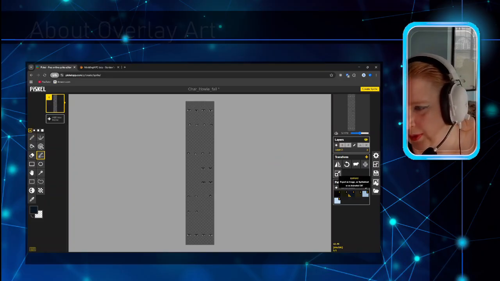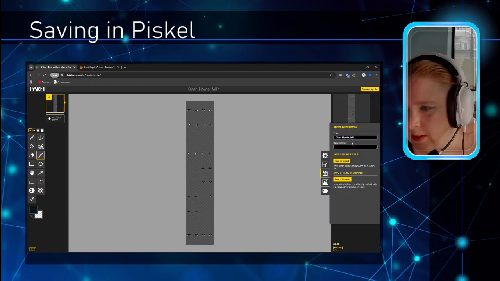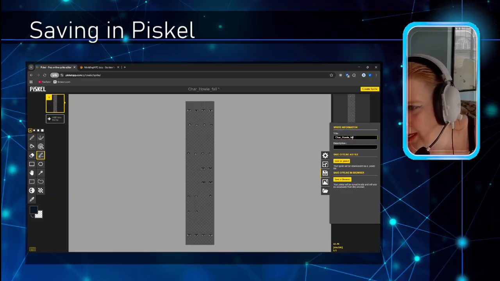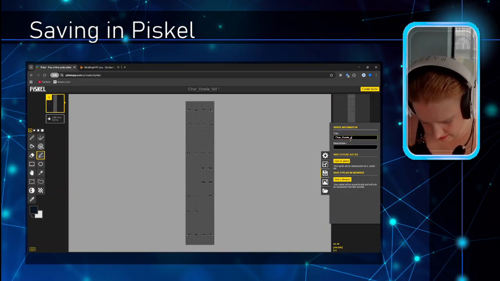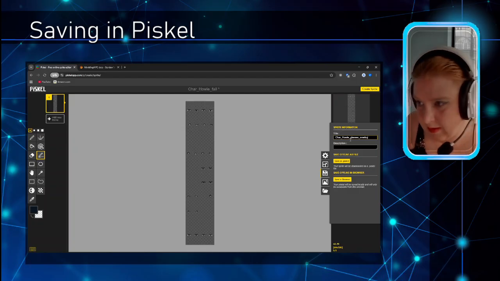And I will show you how to save in Piskel. So this is going to be character Howie glasses underscore overlay.